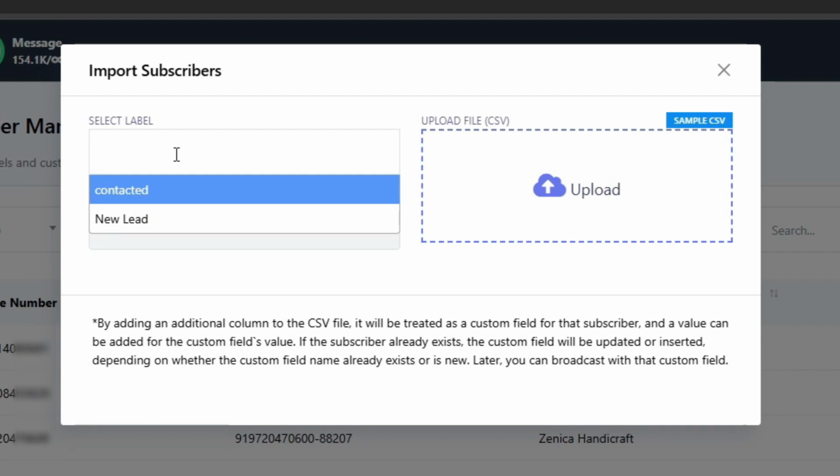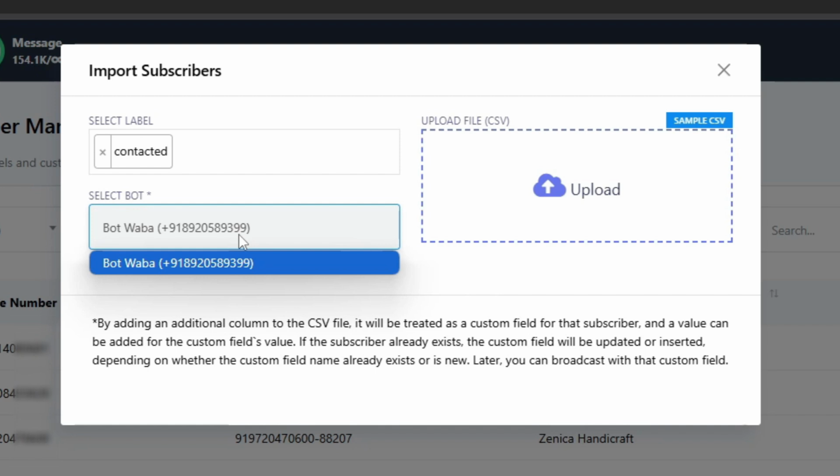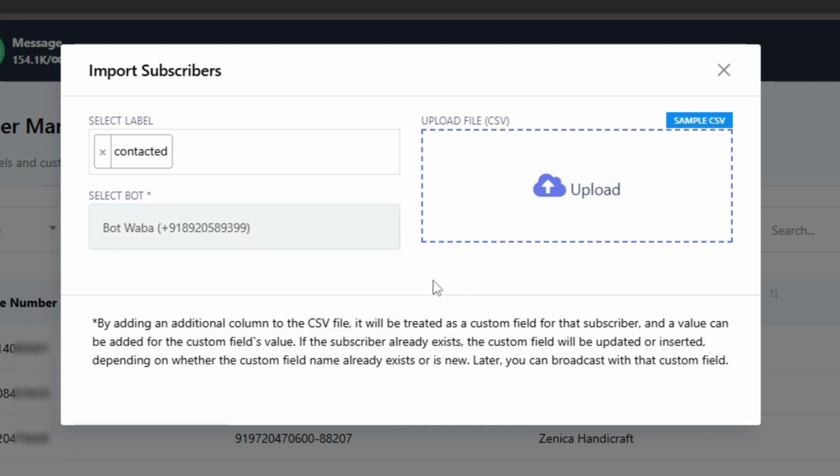Choose a label for the imported subscribers. It is completely optional, but if you want to manage your subscribers effectively, then you can use it. Then choose the bot account again for which you wish to add subscribers. Now we will upload a CSV file to import subscribers.